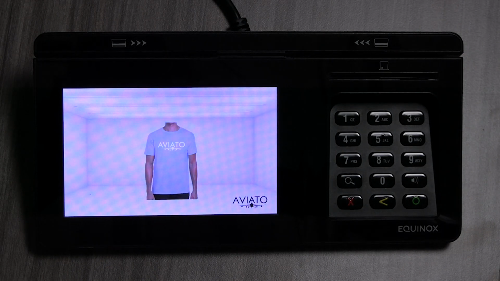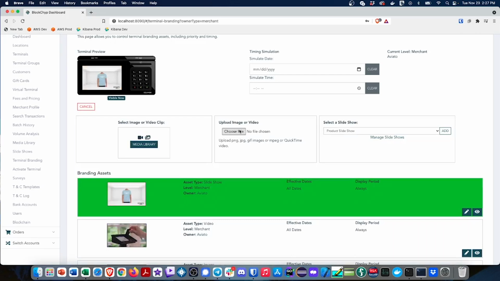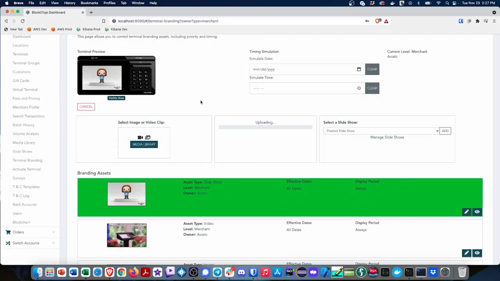Now, right now, I've got multiple assets loaded, but only one is visible, and that's going to be the one that's on top. One of the cool things that you can do with the system is that you can change the timing. You can have certain types of branding assets that are only visible at certain times if you want to. For example, you could add seasonal media. So I'm going to add a piece of media here that I've got in my library for Christmas. So let's upload that.